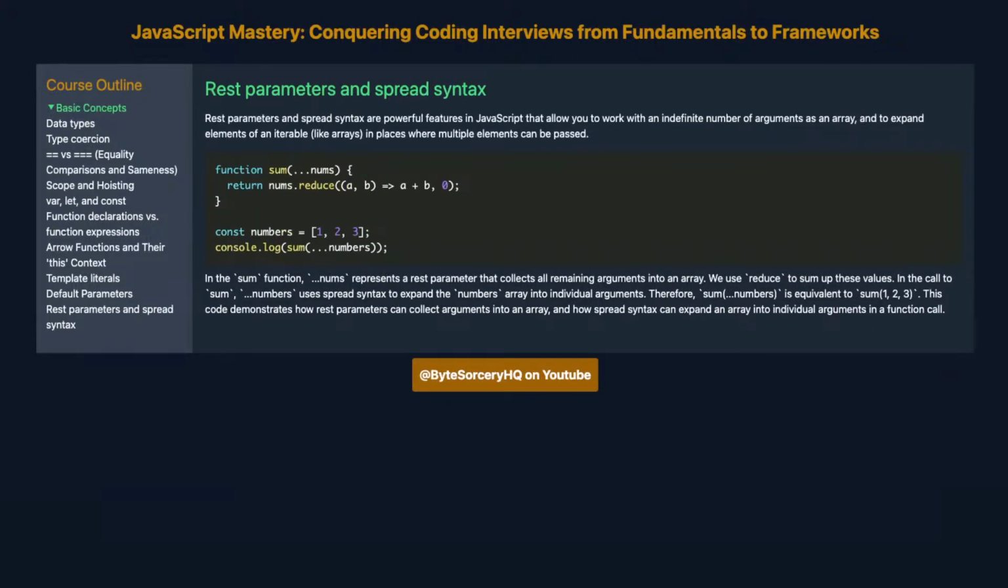REST parameters and spread syntax. REST parameters and spread syntax are powerful features in JavaScript that allow you to work with an indefinite number of arguments as an array and to expand elements of an iterable like arrays in places where multiple elements can be passed. In the sum function, ...nums represents a REST parameter that collects all remaining arguments into an array. We use reduce to sum up these values.